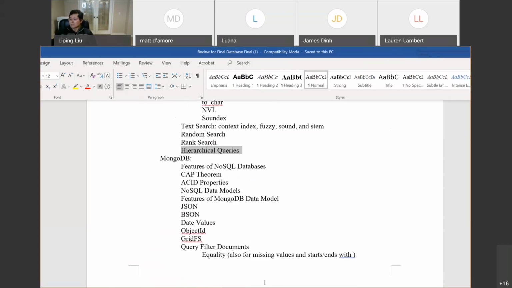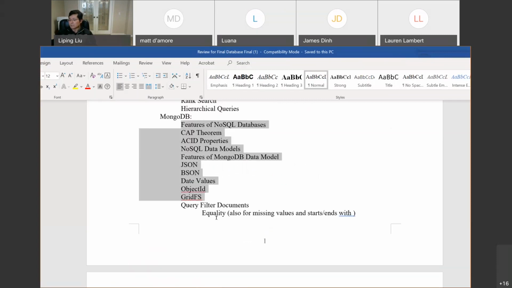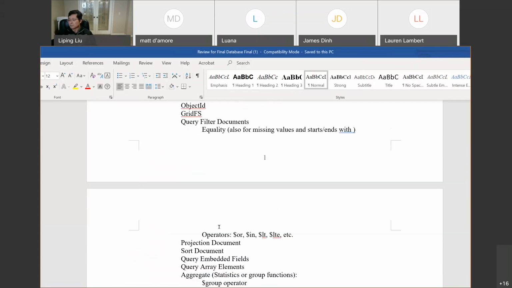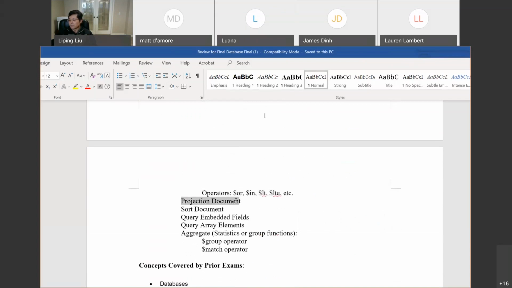And then for MongoDB, we did a PowerPoint to cover all those concepts. And then last class, we talked about how to formulate a query filter on documents, including equalities and using those kinds of operators, okay? And today I briefly covered projection, and we also did sort, querying embedded fields, querying array fields, and aggregate.